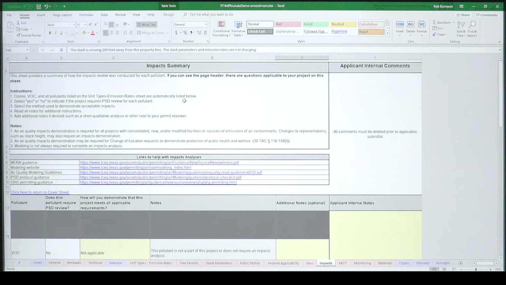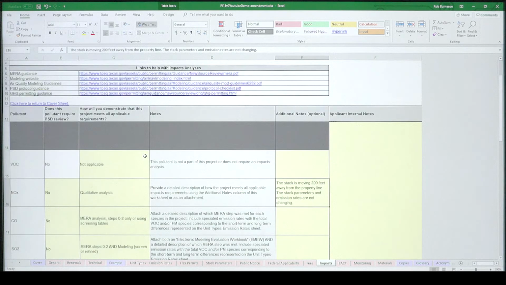You may recall that back on the general sheet, I selected yes, that an impacts review is required. My project has consolidated sources and increases in emissions, so I need to do an impacts review. This section has links to resources for completing an impacts review. The sheet automatically populates the pollutant list.